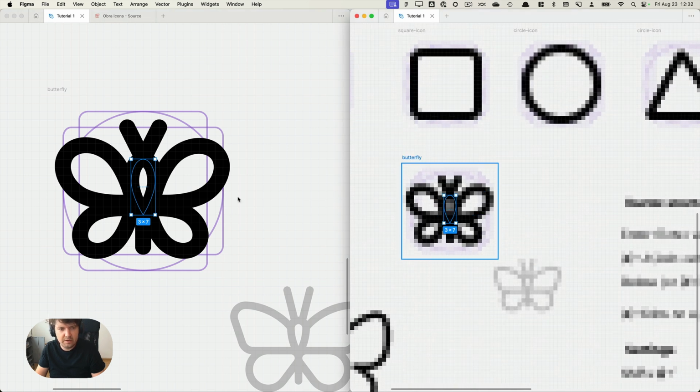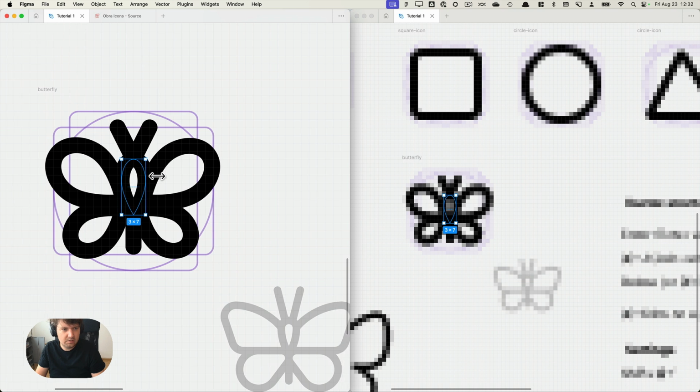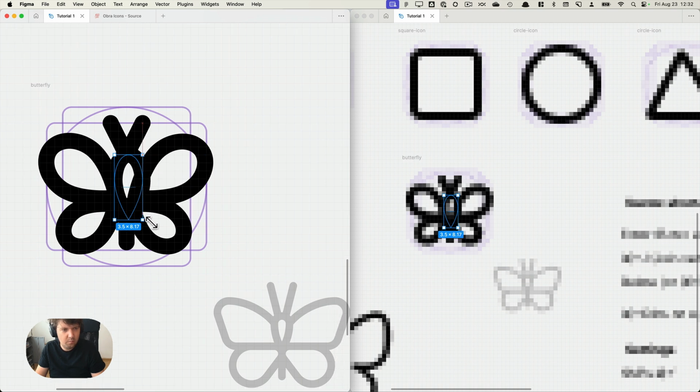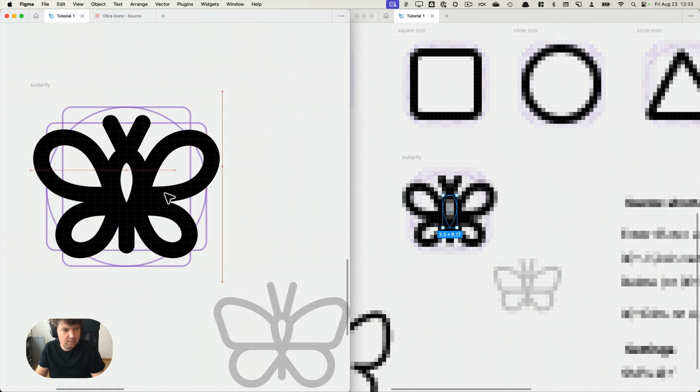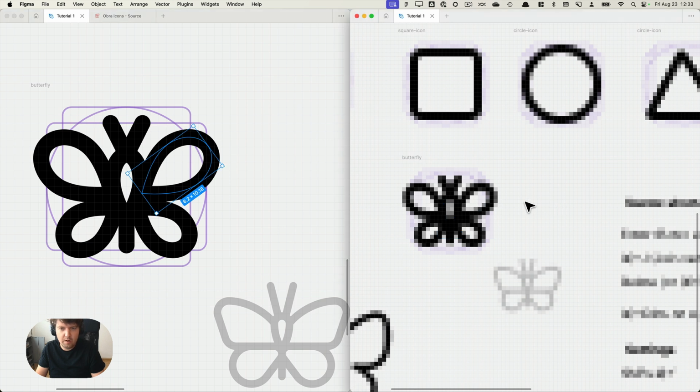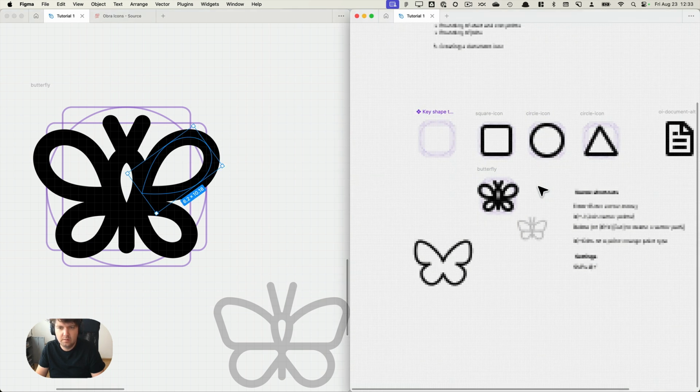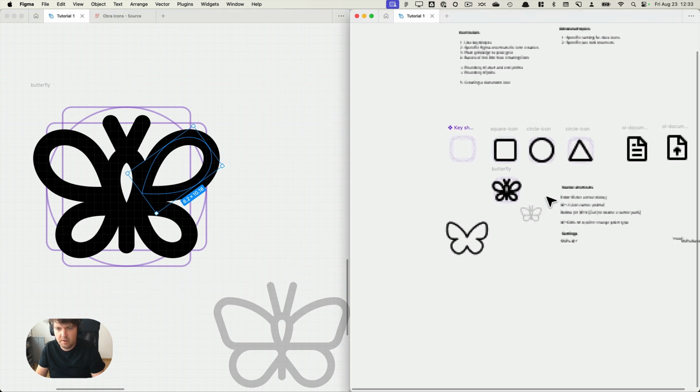It becomes grayish. So because the icon is pretty small, we might need to be more extreme with the body part and then move out the wings. So here we move out the wings. We're kind of getting to the shape that we want for our butterfly. I think this looks better.